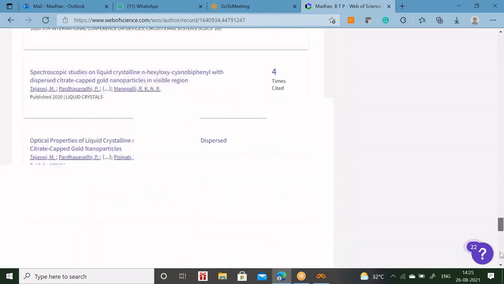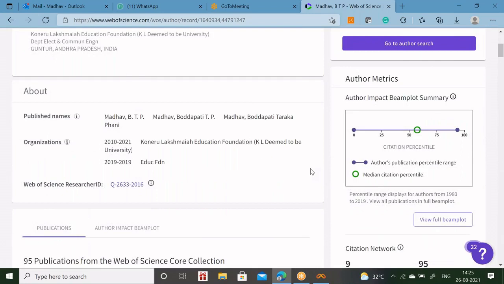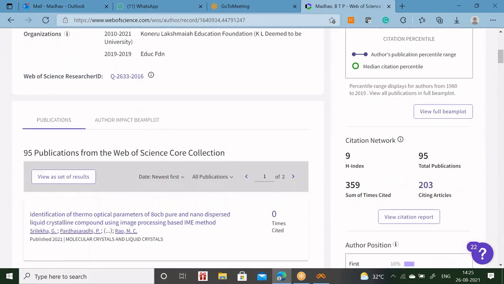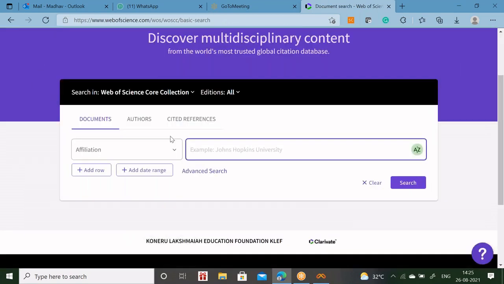Okay, all those things you can see. So your metrics, everything: what is your H index, what is your number of papers, how many articles are cited, how many times cited. So all those things you can see. Okay, so this is about the Web of Science database.